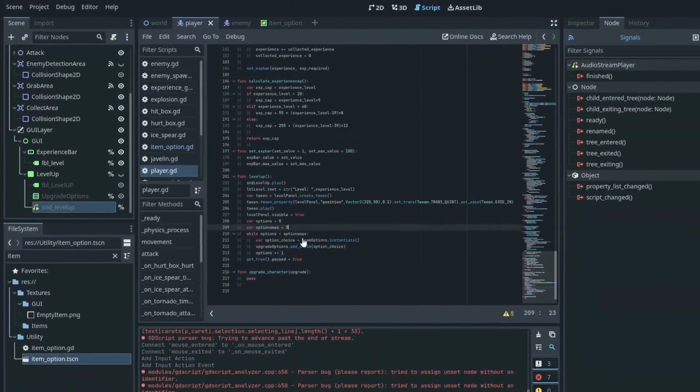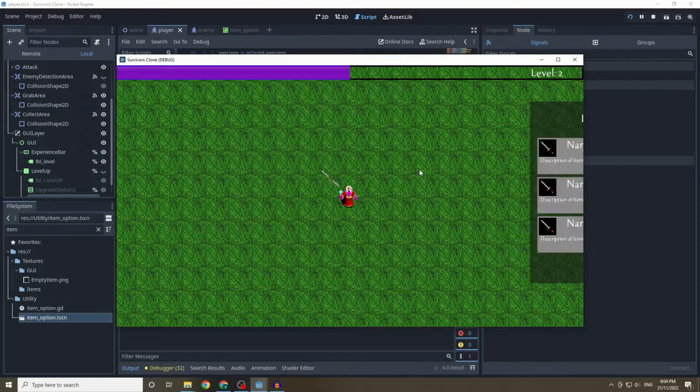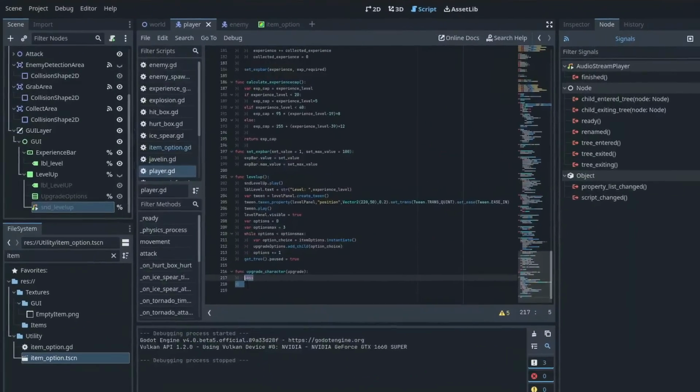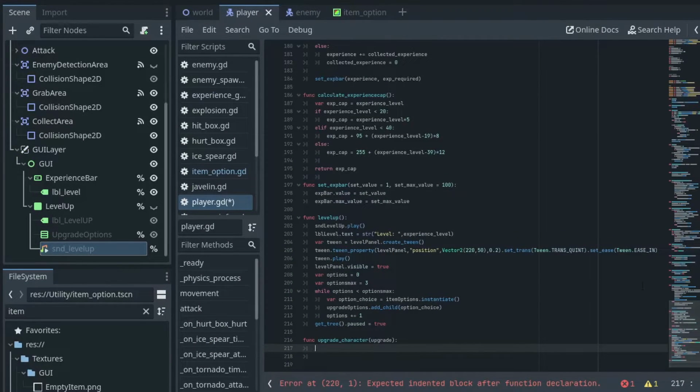Now when we play, it means that when we level up, we'll have options in our panel. We'll have 3 to be exact. Now, we still can't exit out of the pause state. So, in our upgrade character function, which will be connected via the item options signal, we're going to, number 1, clear out our options when one gets selected.